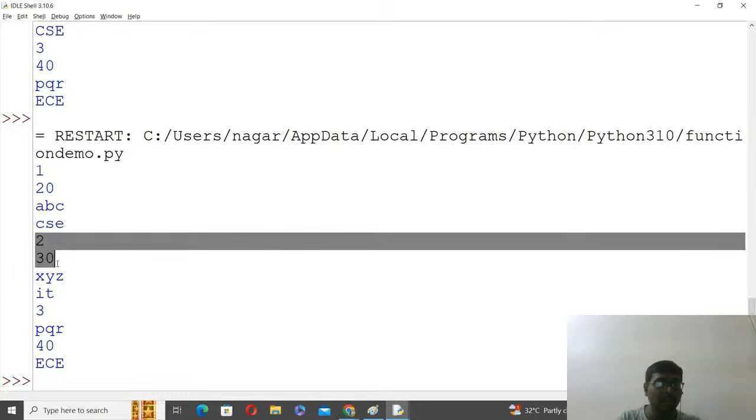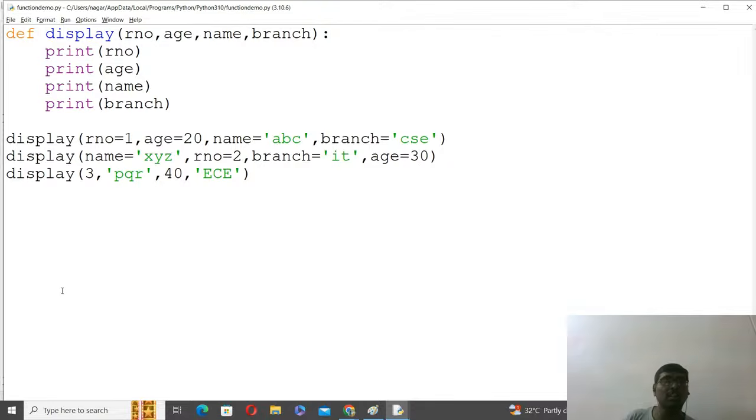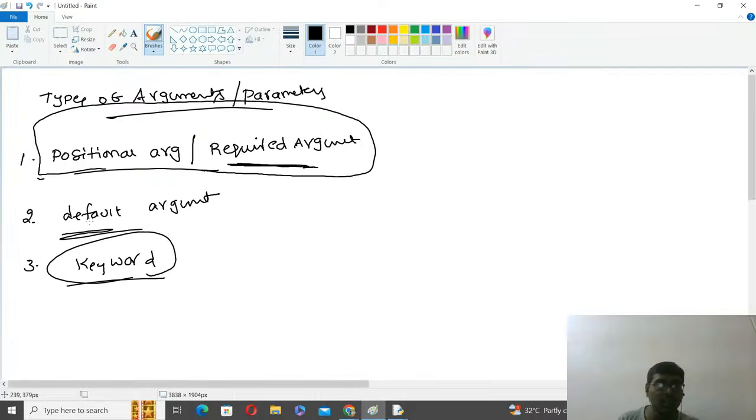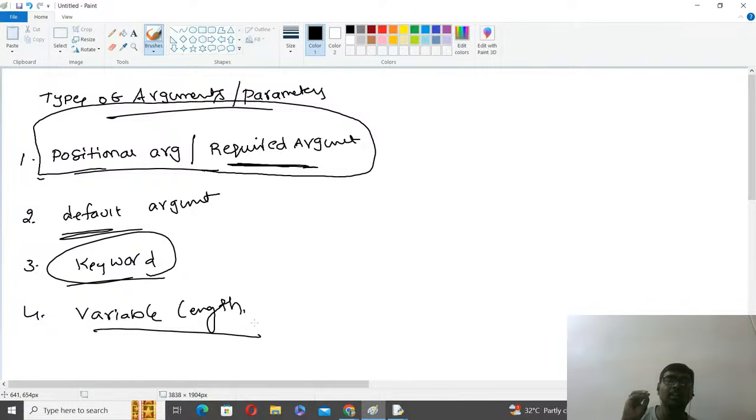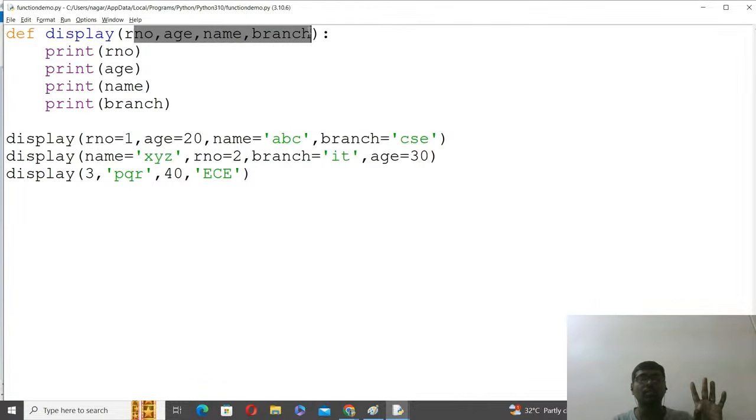Roll number, name, branch. You got it? That is keyword argument. Next one and the last one, variable length argument. So variable length argument means, suppose in this example, we know here I have 4 arguments.